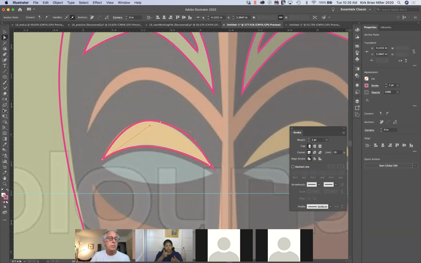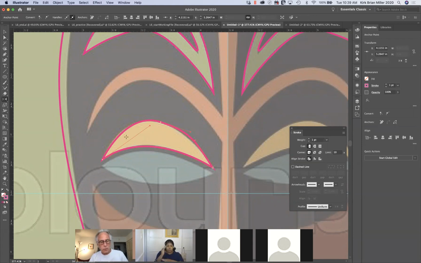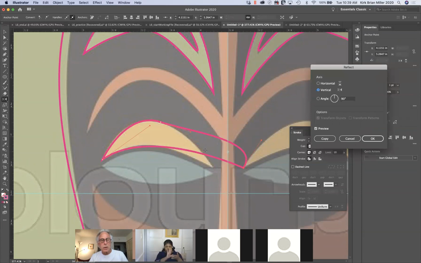And again, I'm going to use the mirror tool, make a copy of it, hold down the Option key, right in the middle. Whoops, I didn't want to do that because I goofed.